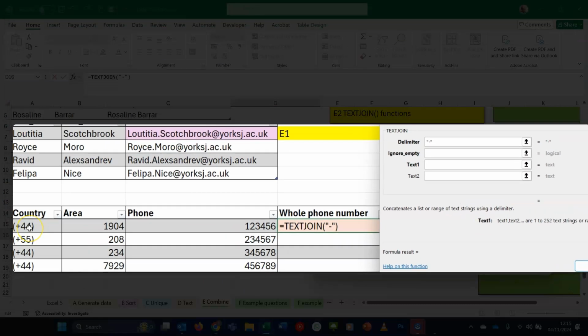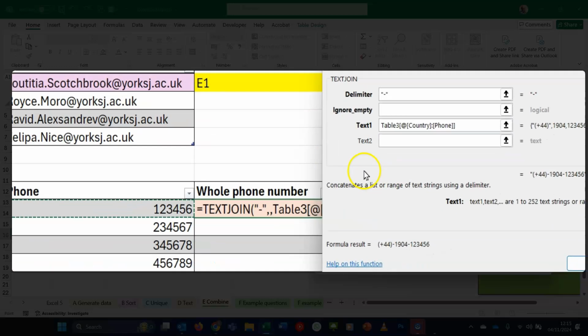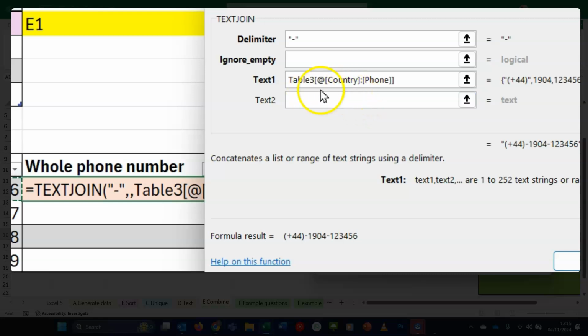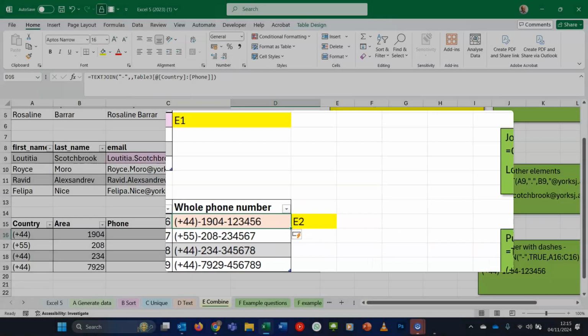I could enter all these columns in 3 different goes, using 3 different clicks. If, however, on the same line as I'm trying to make the formula, I hold the mouse down and swoop across, I'll end up with something like this that says table 3, so which table we're working in, the country column, colon, the phone column, and that means all the columns in between, so it includes the area column because that's in between them. Say OK to that, and here we are, we've got the dashes in between the contents of the columns there.